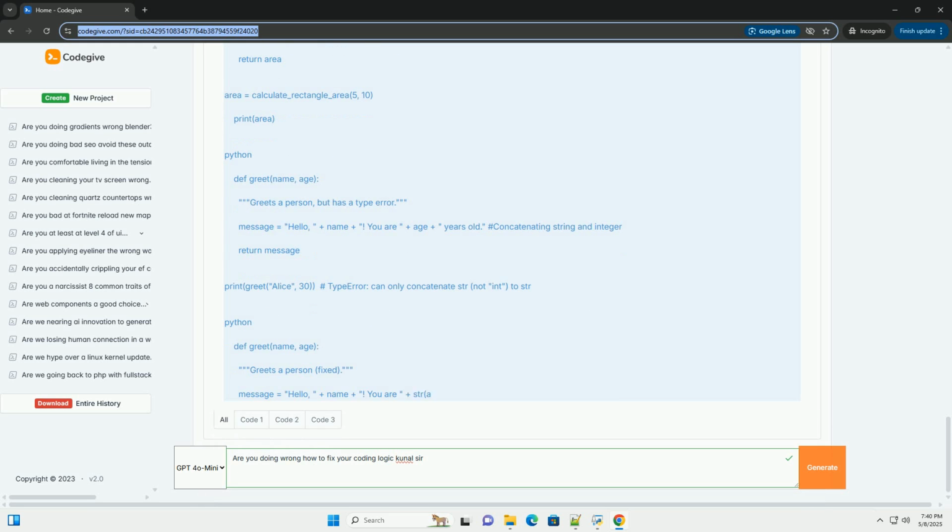Use a debugger to step through the function's execution and examine the values of the arguments and return values. Better version.